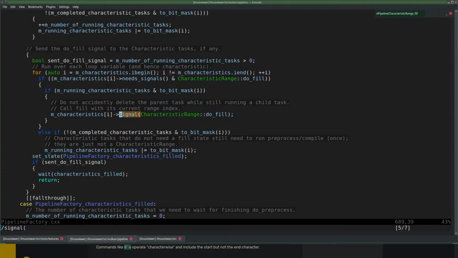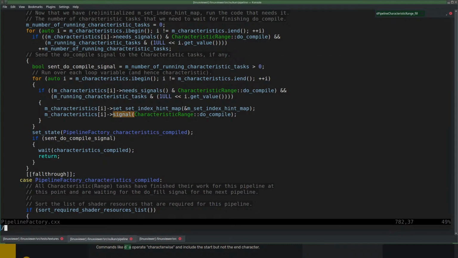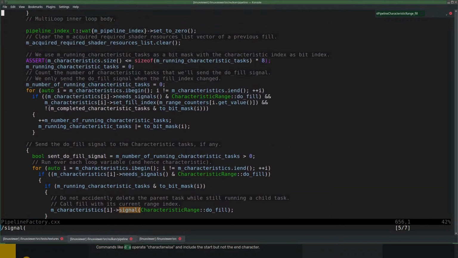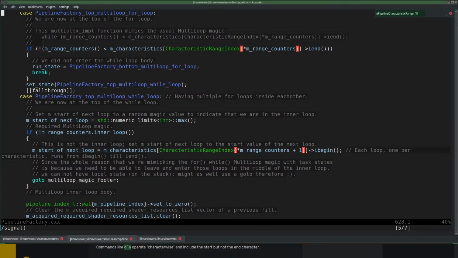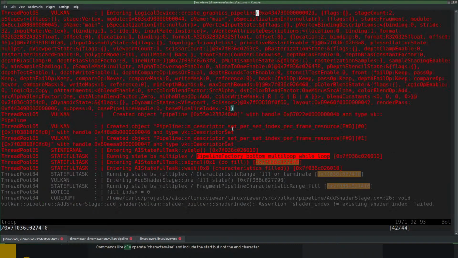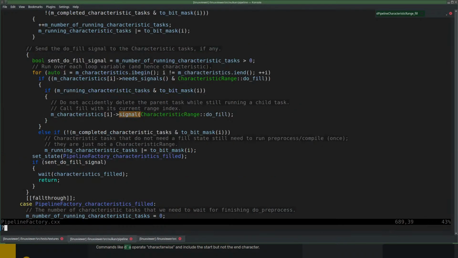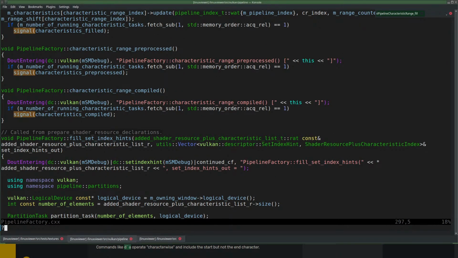I think that's here. Line 689. Go to the top, yeah. Must be here too. I would say then it is running this state here, which is top multi-loop while loop. Not the bottom. Now we go back to the top, but it should print that to someone.